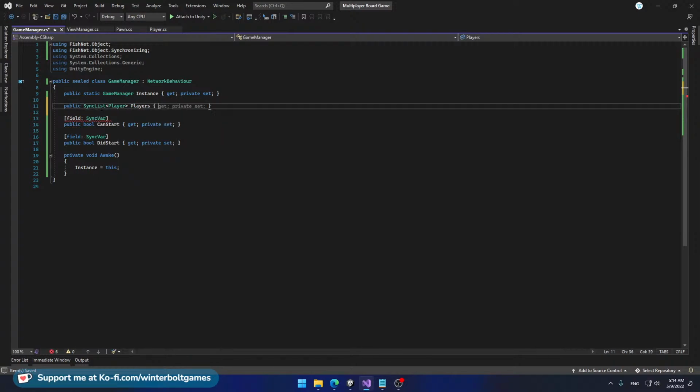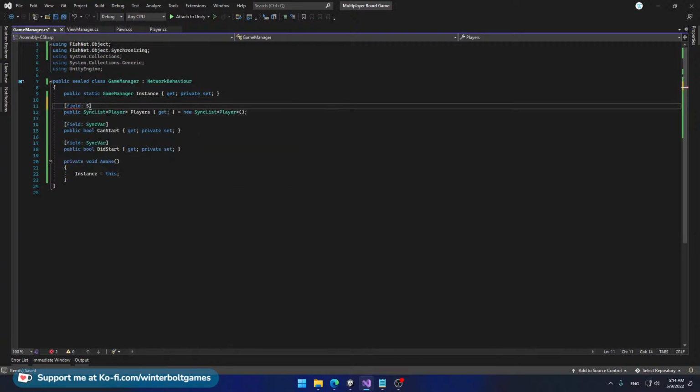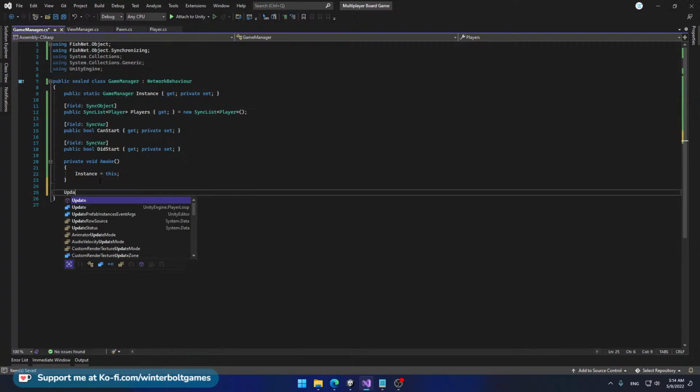So here, make it a get only and initialize it in place. Then let's go here and say field sync var. Sync object. Okay, because any custom sync type like a sync list or sync dictionary, etc., even types that you create need to have the sync object attribute and not the sync var attribute. Okay. And now that we have this, let's go and add an update method.